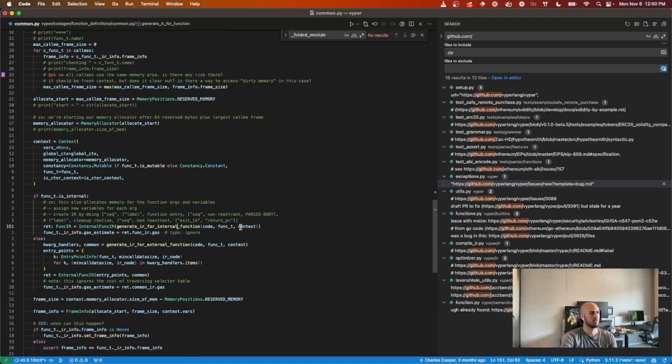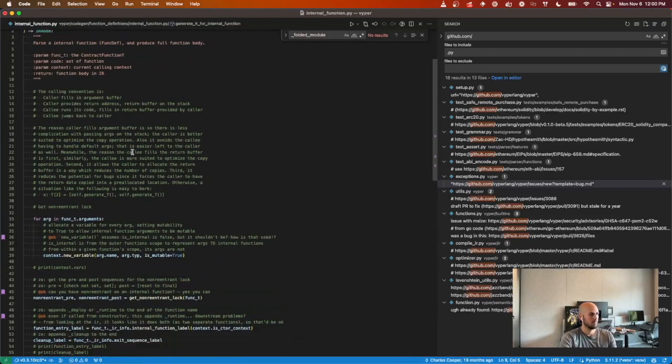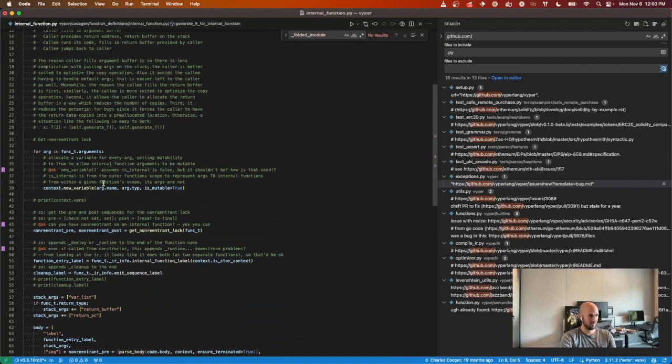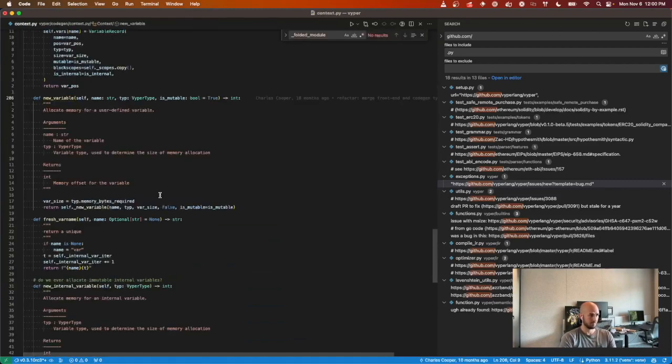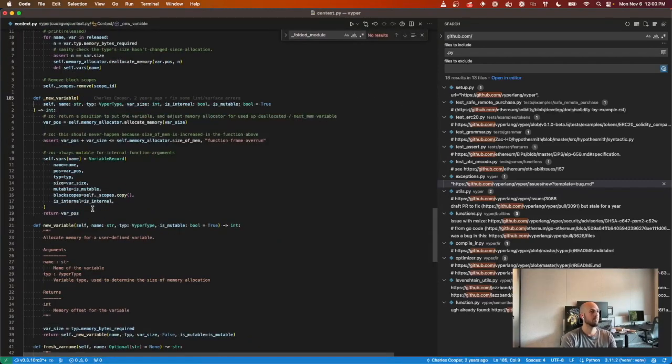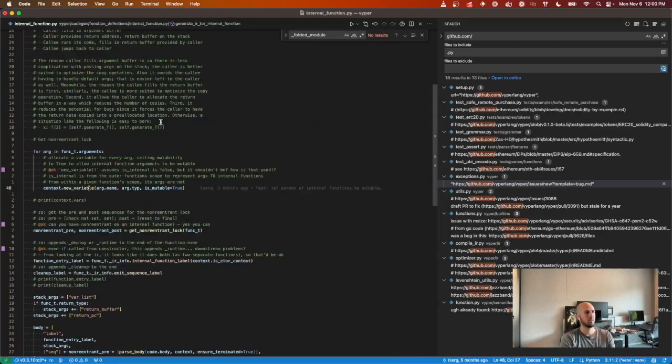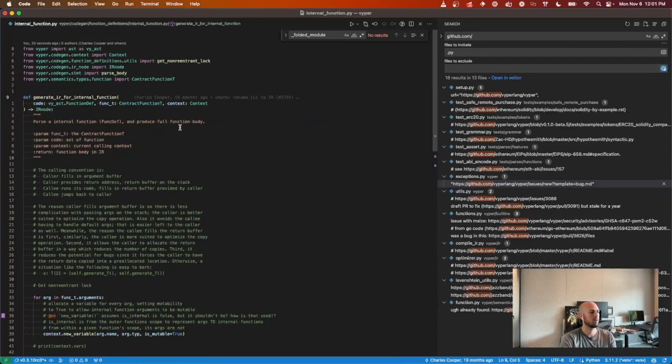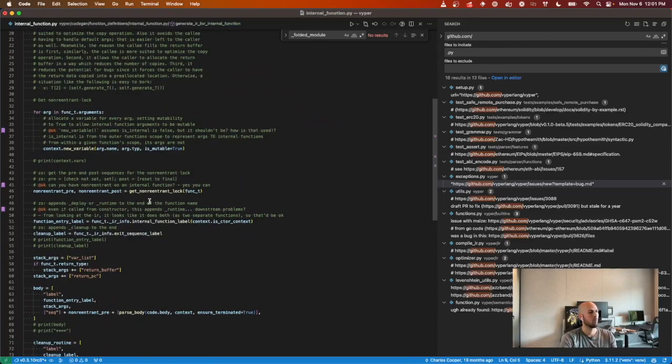Then if it's internal, let's start with this. We're assigning the new variables. I'll show you. It's creating this variable record and allocating memory, right? It's taking the slice of memory and saying this variable is attached to this section in memory, and making sure that it fits in the bounds. We're going to create that non-reentrancy lock.